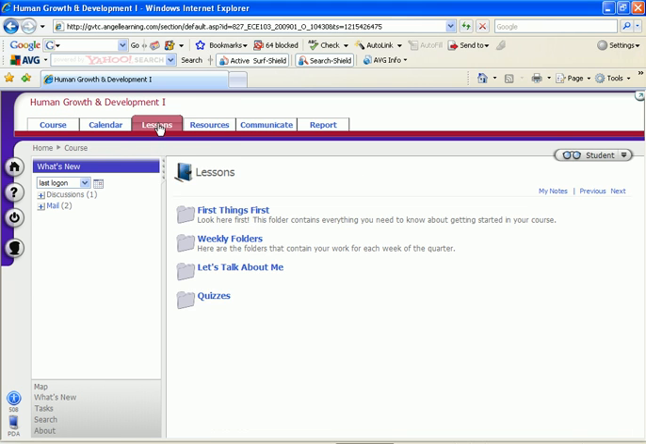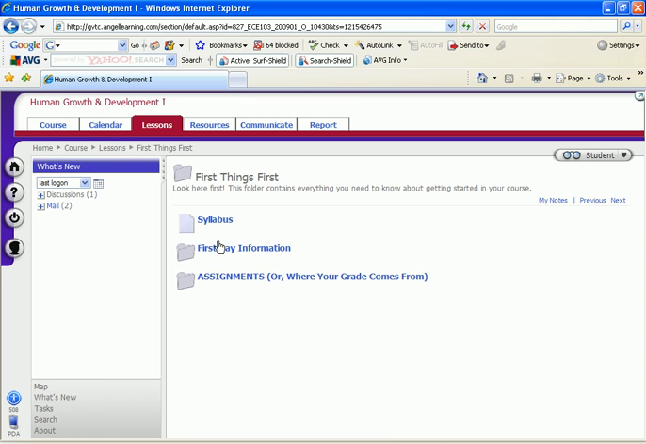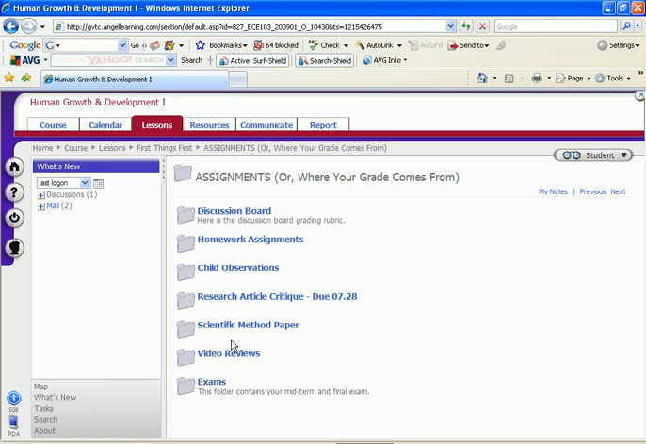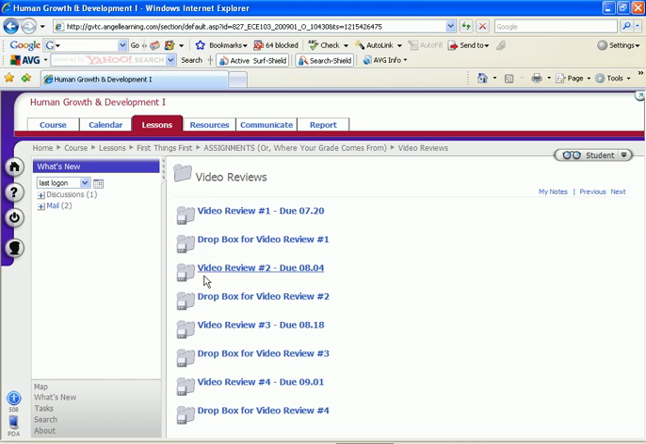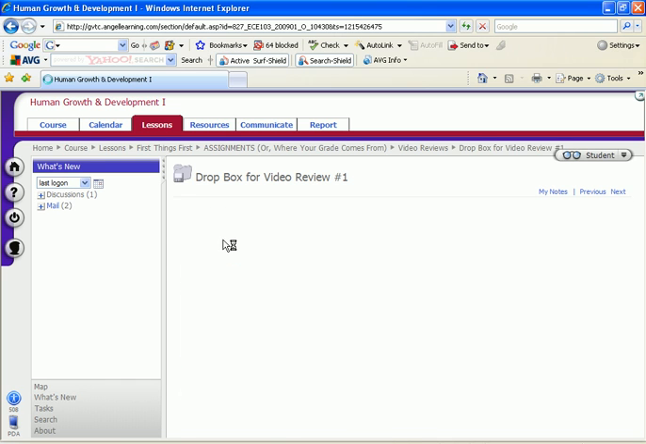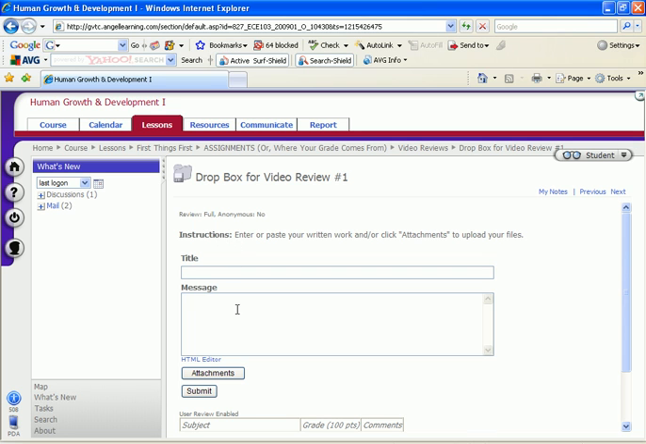The other way that your instructor may have a Dropbox available is simply to locate a separate Dropbox. It will look like this. It operates the same way. You might simply have an area labeled Dropbox. When you open it, you'll see that the interface is identical to the one you just had.